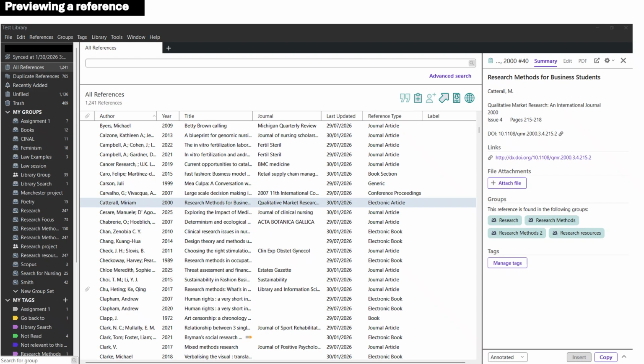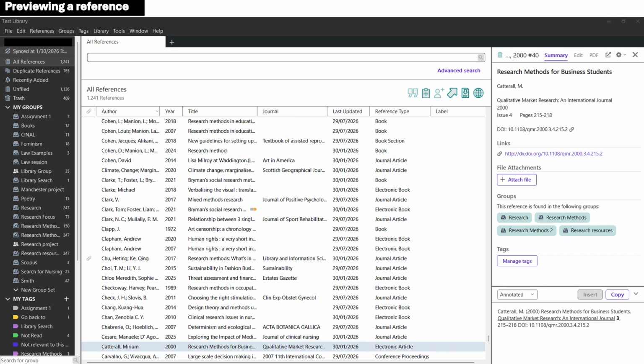You can also preview how your reference might look in your chosen referencing style. To do this, you need to open the reference window by clicking the arrow. The reference is currently being displayed in the annotated style. Click the arrow next to the style name.